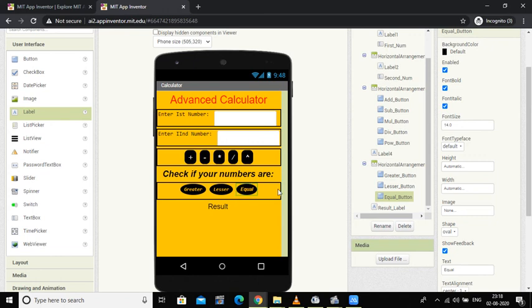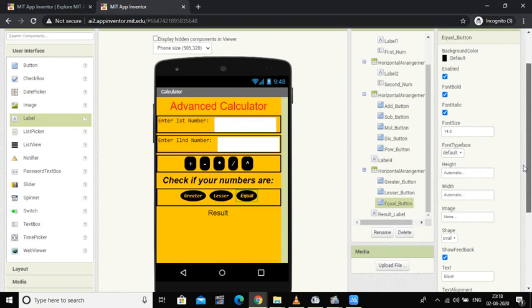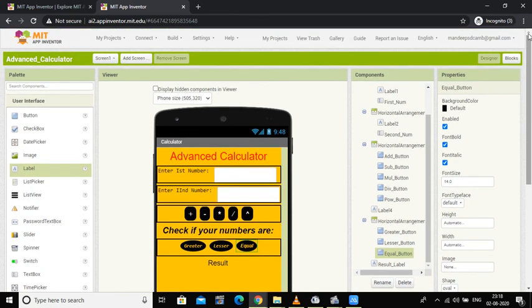So see, this is my advanced calculator where I have 5 functions for performing the arithmetic or mathematical operations, and then I am having these 3 buttons to have greater, lesser or equal. The result should say which number is greater or which number is lesser or whether they are equal. So in this way I'm going to work on my advanced calculator. In the next video I'll show the block programming part. Stay tuned.